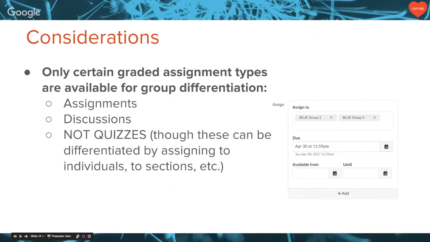So one of the things to bear in mind when you think about graded assignment types that can be assigned to groups of students is that this kind of group differentiation is only available for certain kinds of assignments. It's available for assignments and it's available for discussions, but it's not available for quizzes, though this is a popular idea that some people are quite interested in. And group assignments differ from group discussions, and we'll talk about that briefly a little bit later in this section.